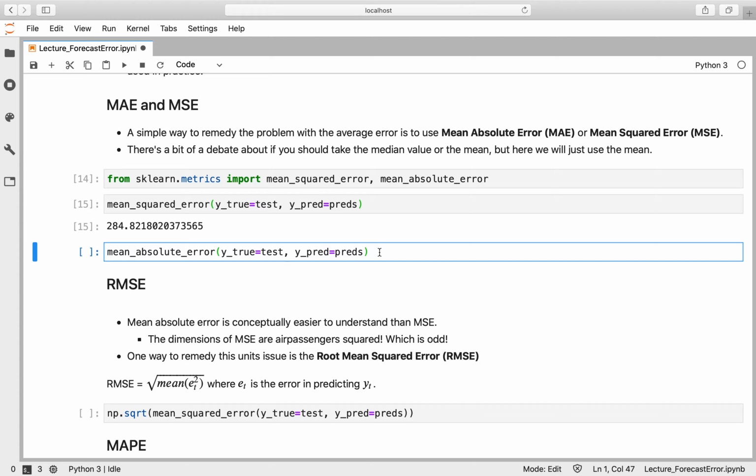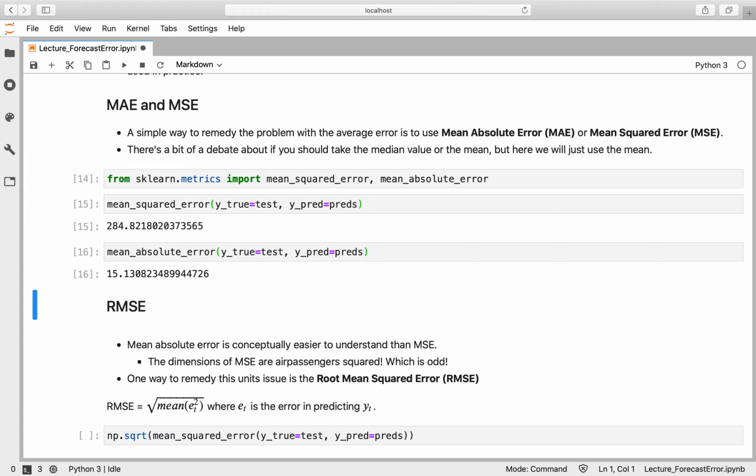And if we look at our mean absolute error, that comes back as 15.13. So on average, we are 15 people out on the daily number arriving at the emergency department. So you can see straight away from the way I explained that, mean absolute error is a much easier error to explain conceptually.